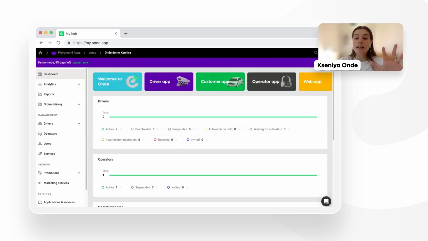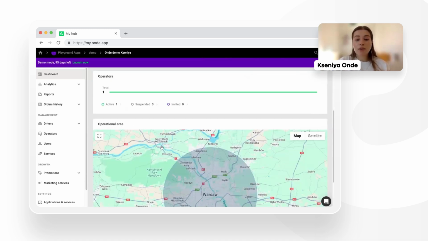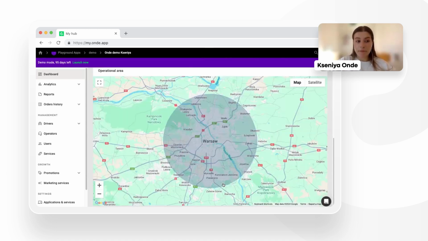Now we are in the admin panel. The admin panel is a management tool for you as a company manager to set up your operational area, to add your drivers to the fleet, to set up your service types, and so on. The first screen of the admin panel is called the dashboard. From the dashboard, we can review drivers and operators in different stages of activation. And we can also review the operational area.